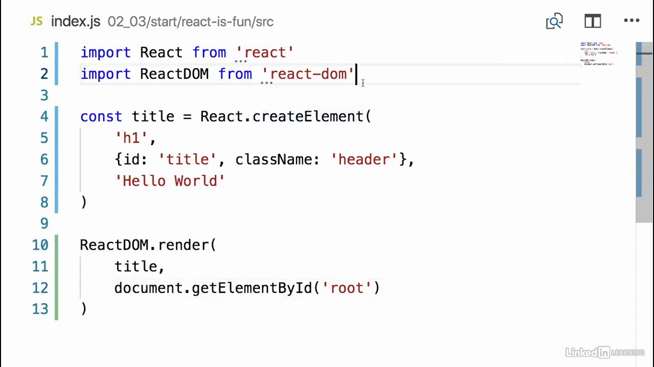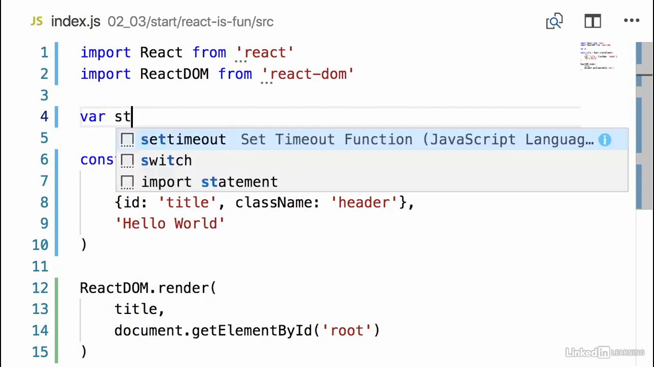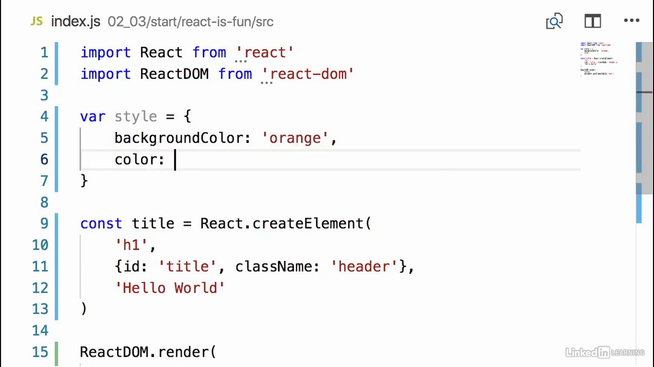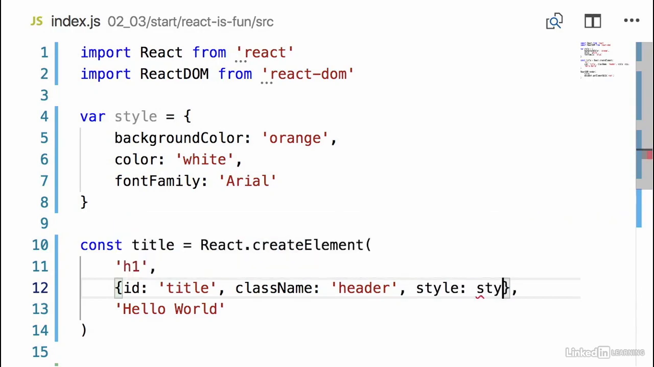Let's add another quick feature here. I'm going to create a variable called style, and we're going to specify some CSS styles that we want to apply to this element. So we'll say background color is orange. We'll give it a color, in other words, a text color, white, and a font family of Arial. And I'll place this here in the properties. So I'll say style is style.